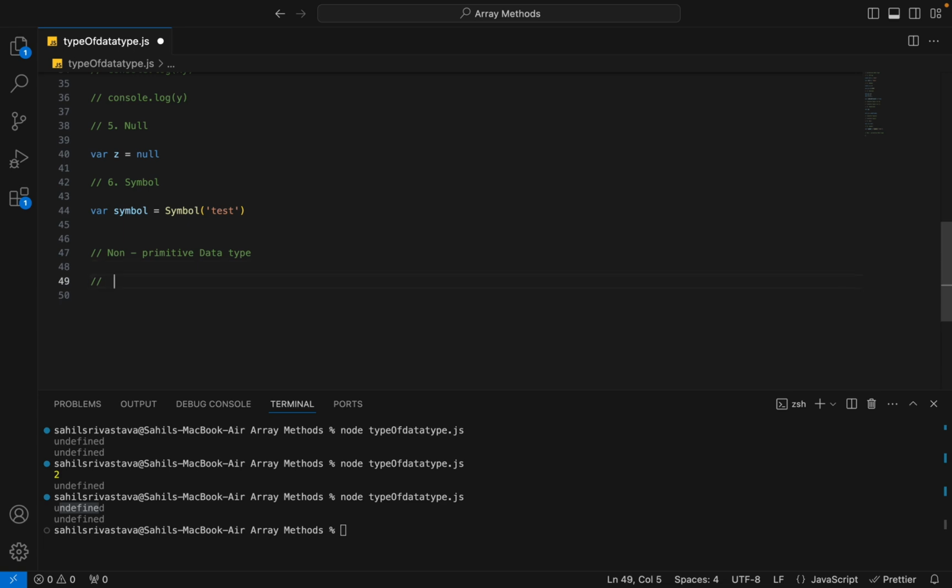Before going too deep, I just want to let you know that a primitive data type can only store a single value, as I told you earlier. But to store multiple and complex values, the non-primitive data type comes into the scenario, where they are used. So first would be our object.